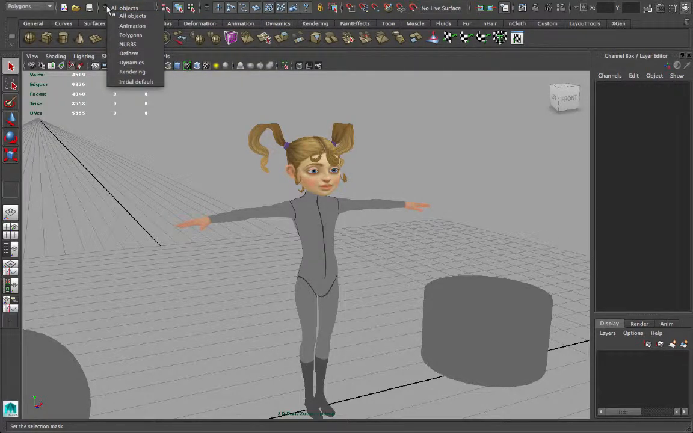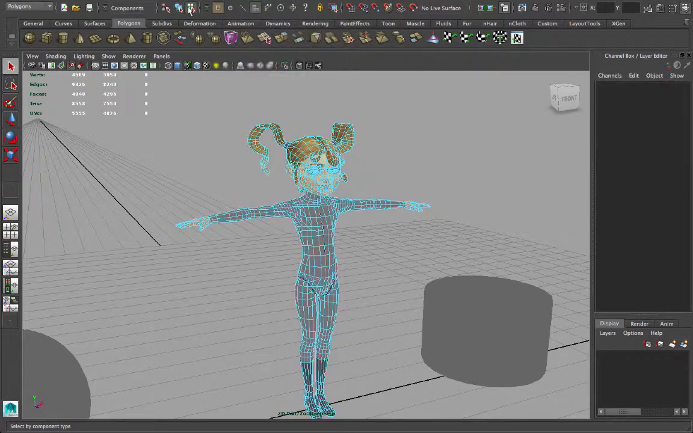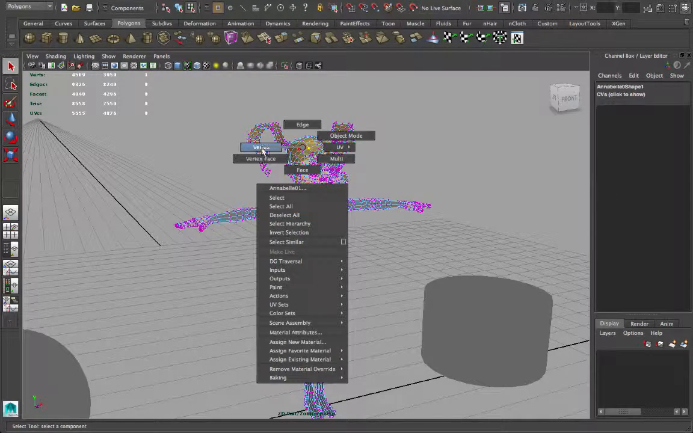This drop-down is your selection mode menu. This is a way of limiting the types of objects that you can select from your scene. These two icons allow you to select by object type or by component type, but I like to right-click and get to my components this way.